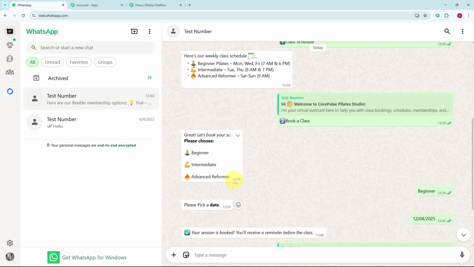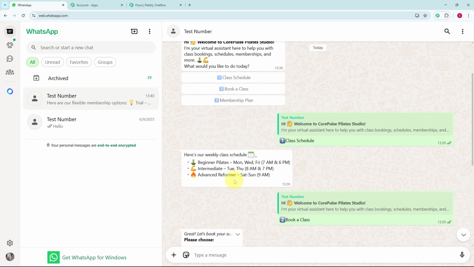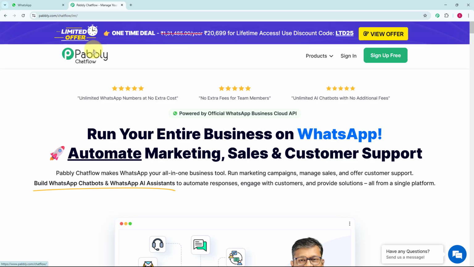So you can also create a chatbot like this for your Pilot Studio business by just using Pabbly Chatflow. Now for accessing Pabbly Chatflow, you just have to type its URL, that is www.pabbly.com/chatflow. Once you enter the URL, you will get the landing page of Pabbly, and here you can see we are getting two options, that is sign in and sign up free.